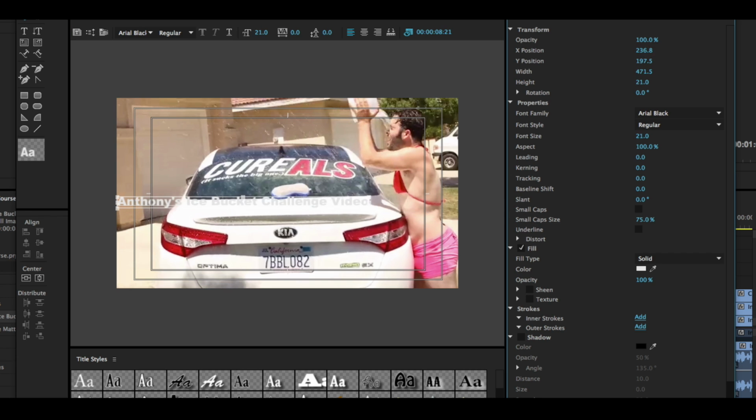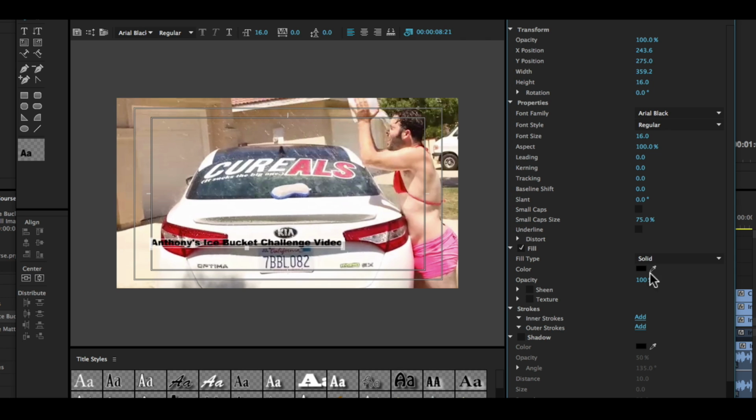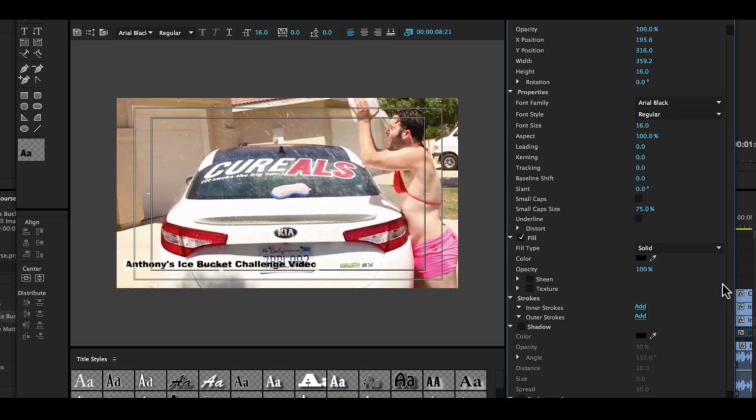So we have to make this a little bit smaller and then change the color. So for now, let's just change the color from white to black just by clicking the color picker down here. On the right, you also have other options for opacity. Say we want this to be a little less opaque.